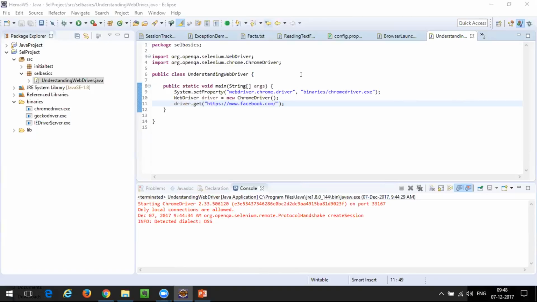Now, first thing, to perform any operation, what do we require? We need to find the element, because if we find the particular text box or button, then only can you perform an action on it. So the important thing is finding the element.